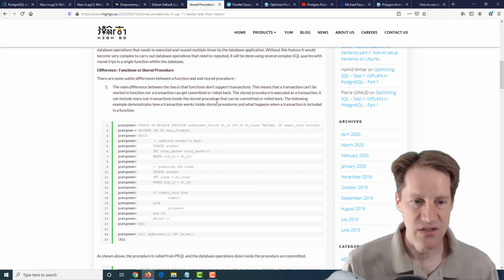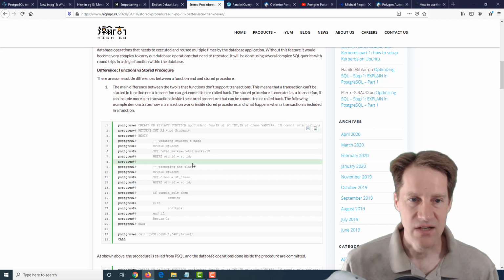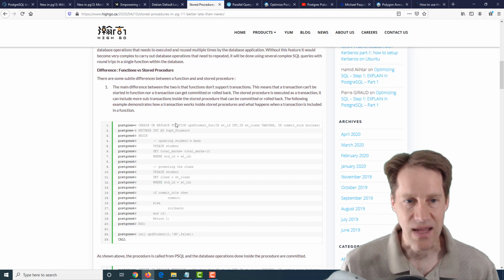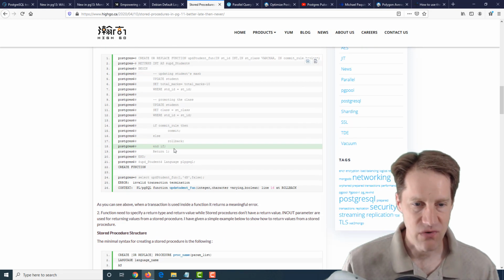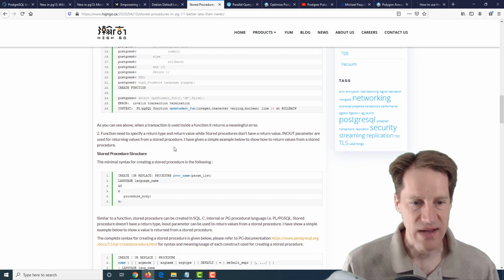Basically, it's executable code and can run in different languages. Functions cannot have transactions, whereas stored procedures can. And you execute functions just by running the function, whereas a stored procedure, you actually call it.